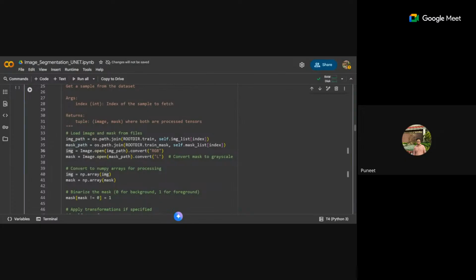Images are in three channels RGB, whereas my mask is only in grayscale. That is one channel, so that will be 1 cross 326 cross whatever the height and width. I think the height was 326 and the width was something different. So convert to NumPy arrays, np.array image and np.array mask. We have to binarize the mask to 0 for background and 1 for foreground.